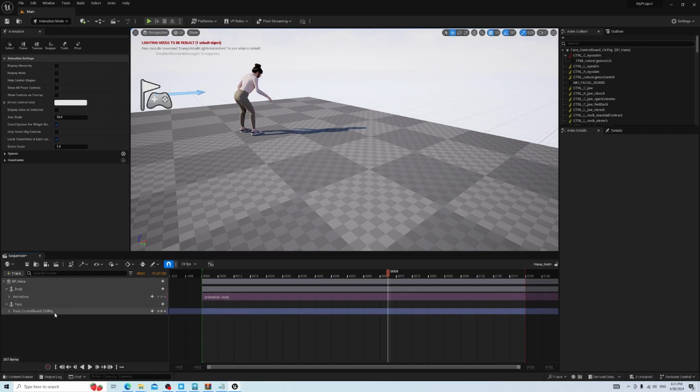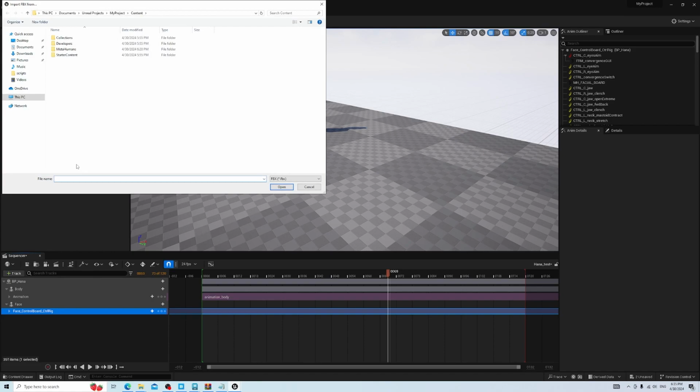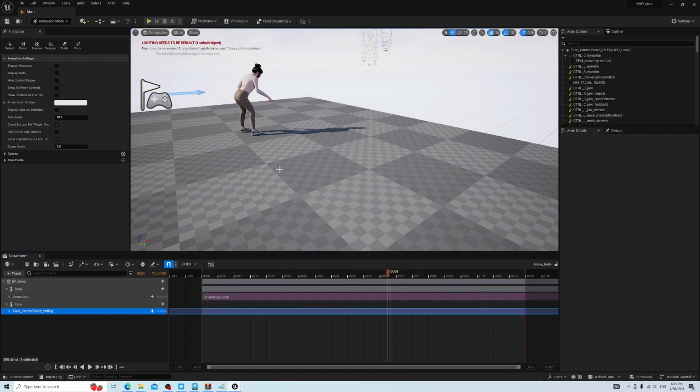And it's a pretty unique case with the face, because here we need to right click and then import control rig FBX, and we're gonna choose our animation. And you can adjust that, but essentially this is how it works. We don't have any facial animation, but it would work.